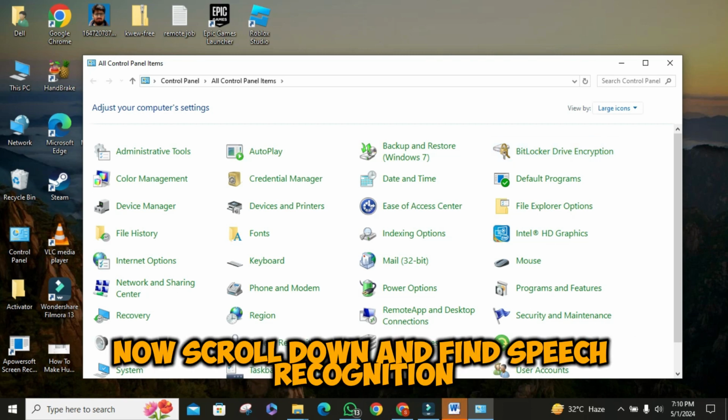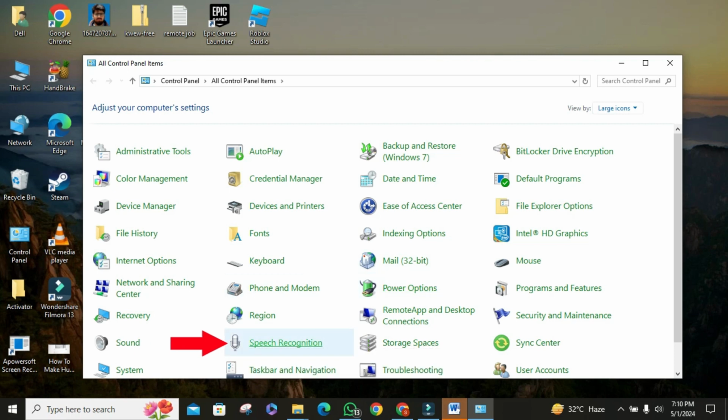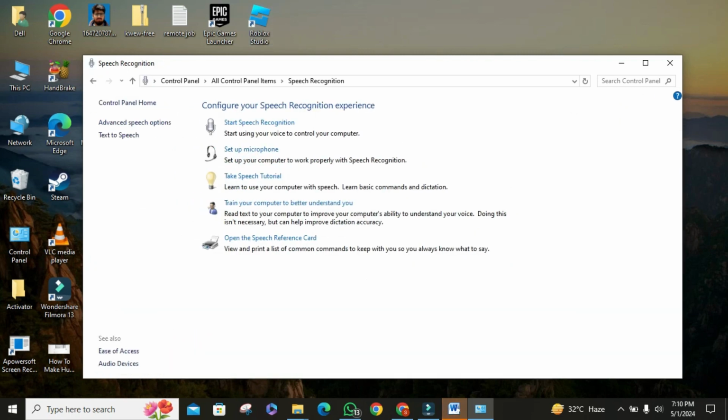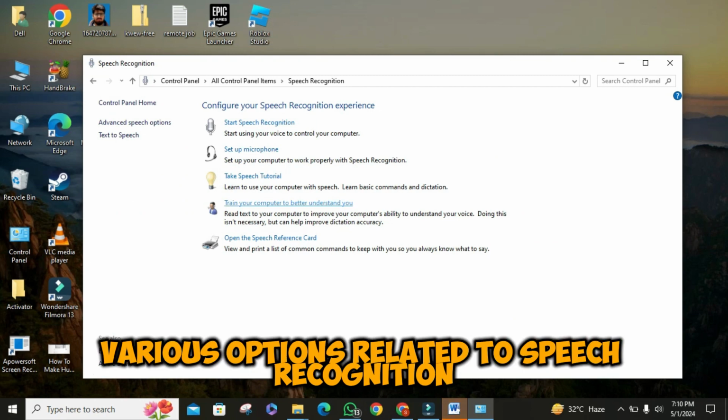Now, scroll down and find Speech Recognition. When you find it, click on Speech Recognition to open up the settings window. Here, you'll see various options related to speech recognition.